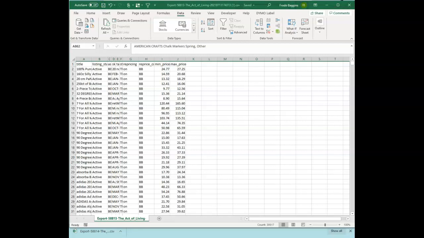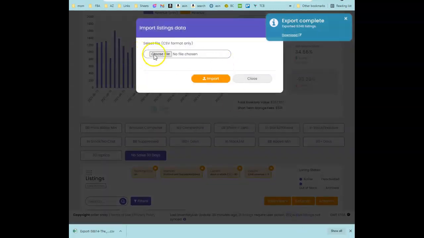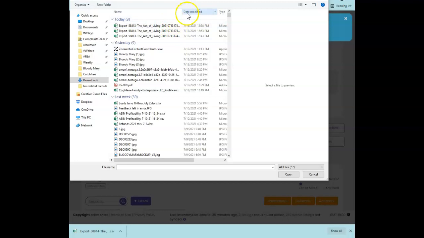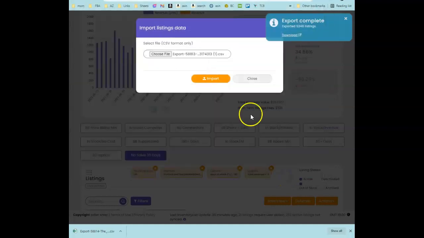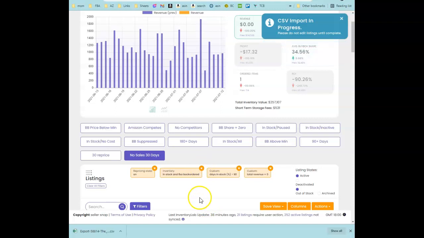I need to hit the save button. Come back here to the same button where I downloaded it, actions. This time I'm going to import. I'm going to choose the file that I just downloaded and edited. And if you're not quite positive which one it is, just hit the date modified because it'll be the most recent one. The one you just worked on a second ago, 12:58. Yes, 2 minutes ago. Open, import. And that is all you have to do.